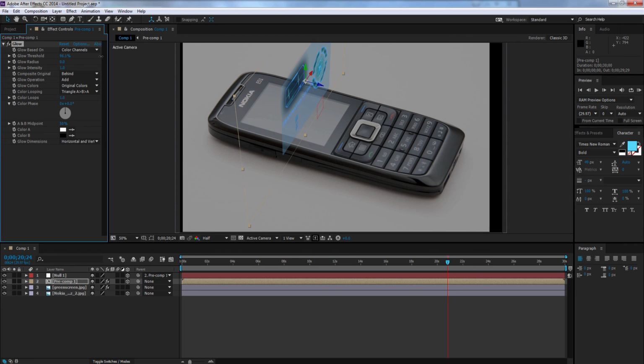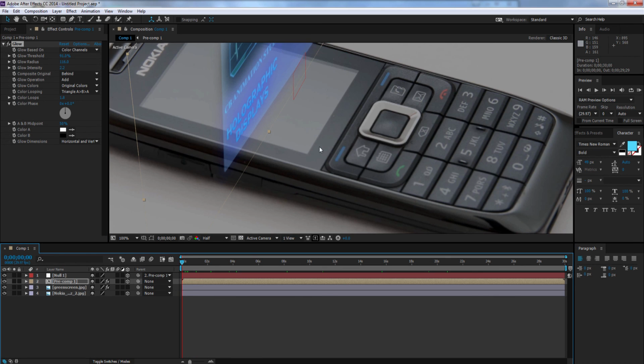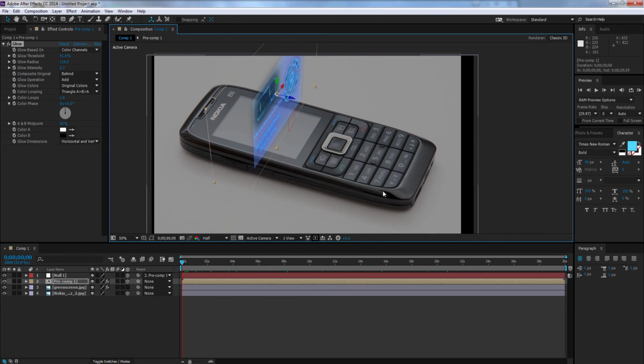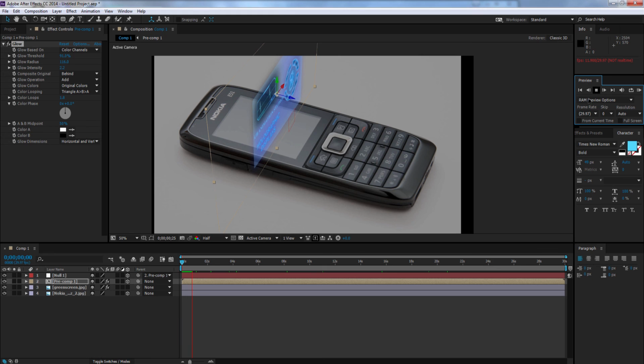You could bring it all the way up like that, bring this up around the edges, bring the intensity up and color it like that. Let's bring this down a bit. That just gives it an element of a really nice hologram, which is pretty cool. So as you can see, we've got a nice hologram, which is fully 3D.